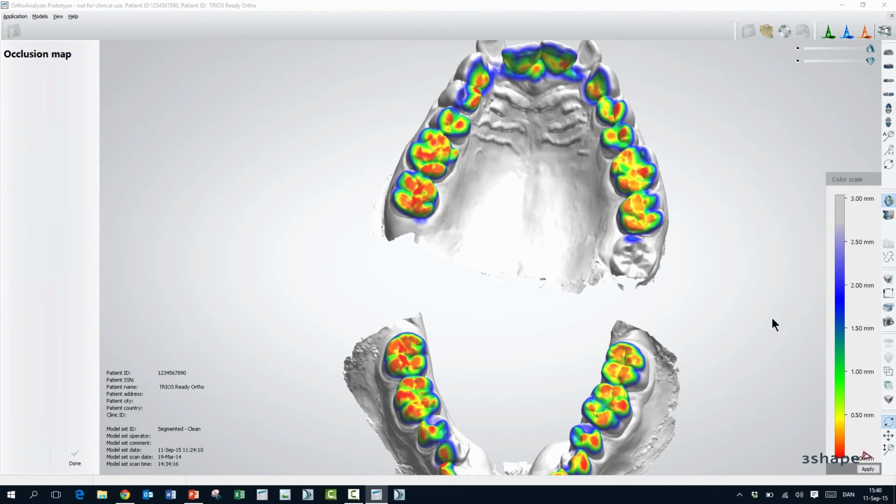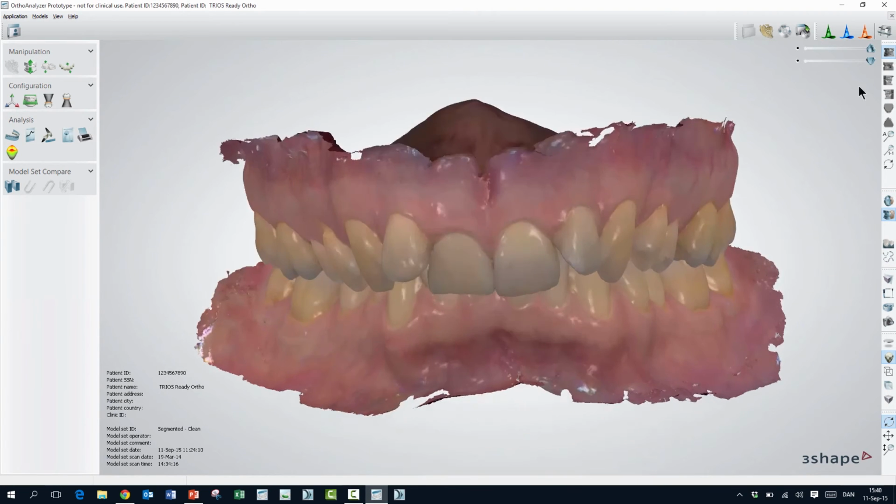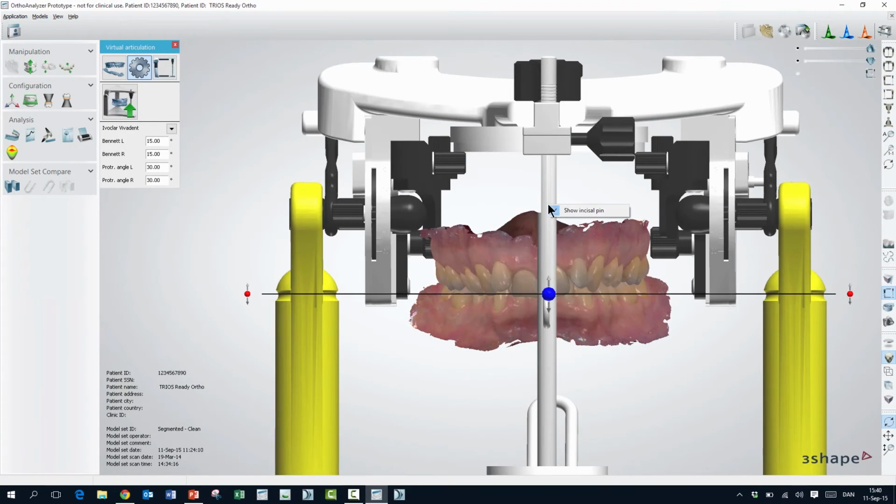You can also work with the occlusion map inside a virtual articulator if you prefer to do that. Let me just show you really quickly how to do that. I'm back in my standard view. I click on the virtual articulator button here, and we have a separate video on how to use the virtual articulator. So for now, I'll just click it here to add the virtual articulator to my model set. Let me just remove the incisal pin here a little bit so you can see it.